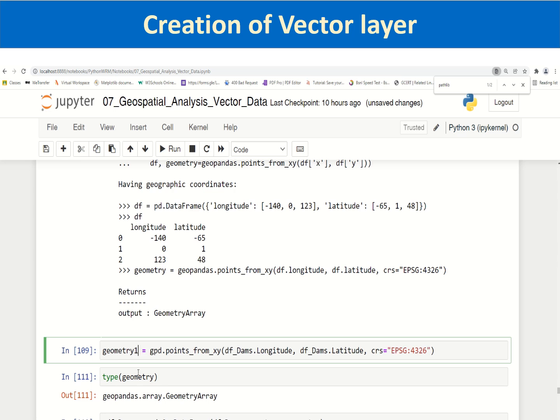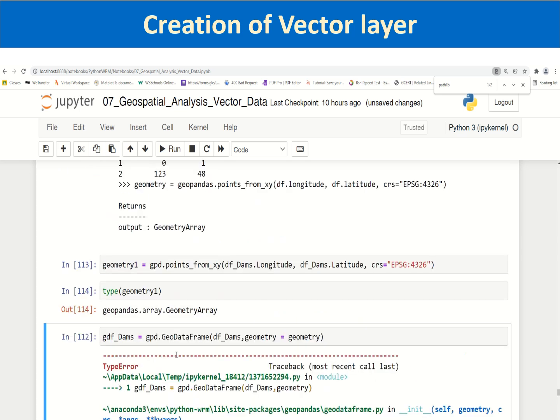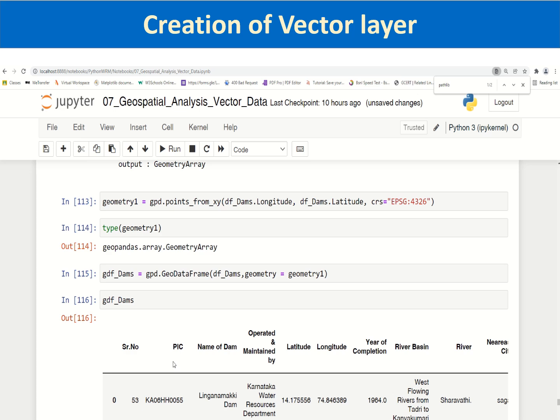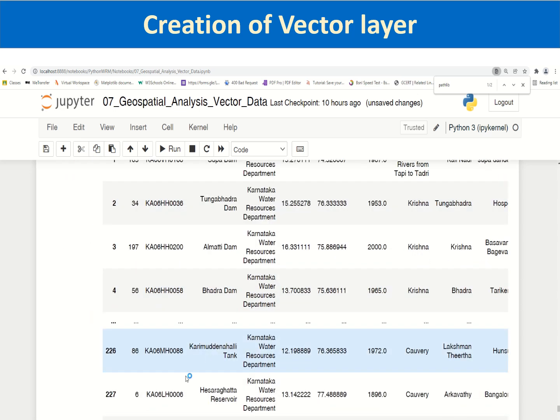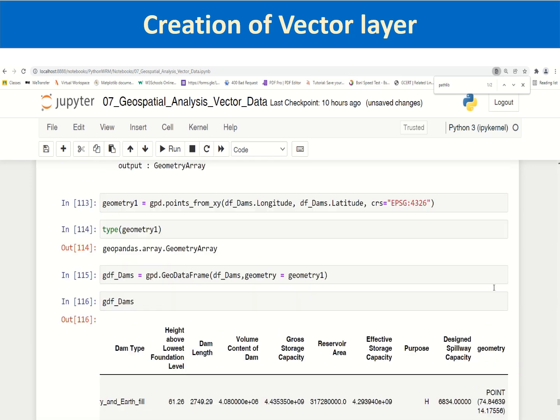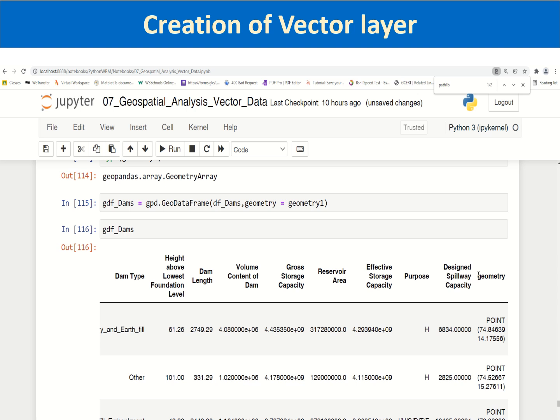Let's rename this one geometry1. Run the cells again. Geometry is geometry1, and gdf_dams. Yes, we have created some table. If you find the column geometry attached, then we have succeeded. Yes, a new column geometry is added to the original pandas data frame, and now this is a geodata frame.